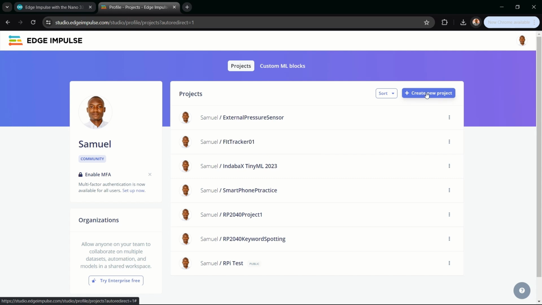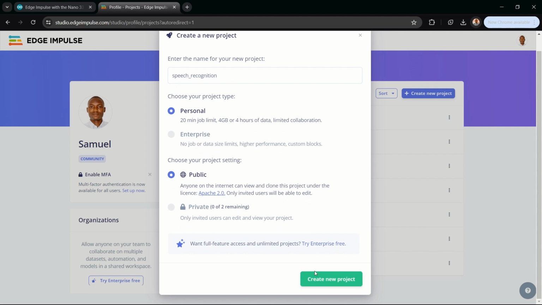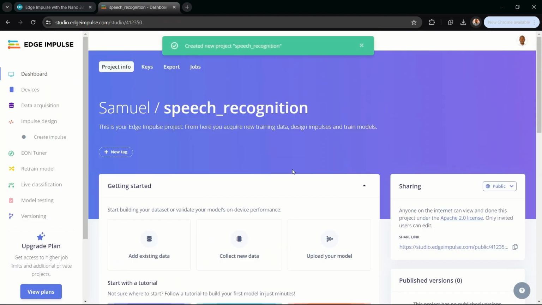What I'll do is create a new project and give it a name. I'll just call it speech underscore recognition. I think I got the spelling right. Leave everything else as default and click on create new project. Now we have our speech recognition project created.